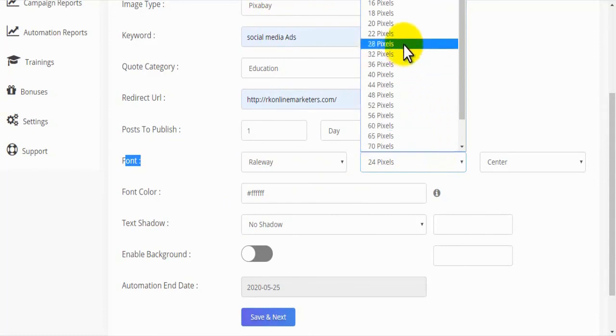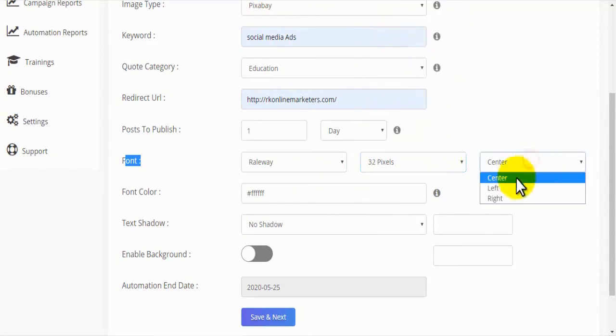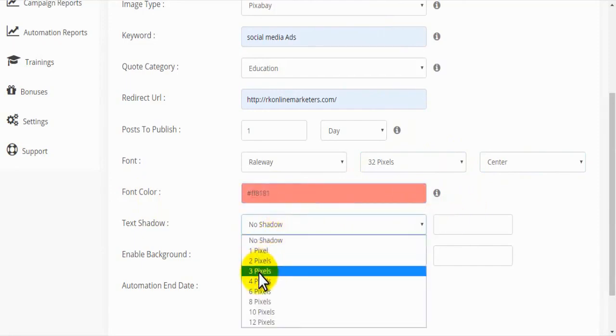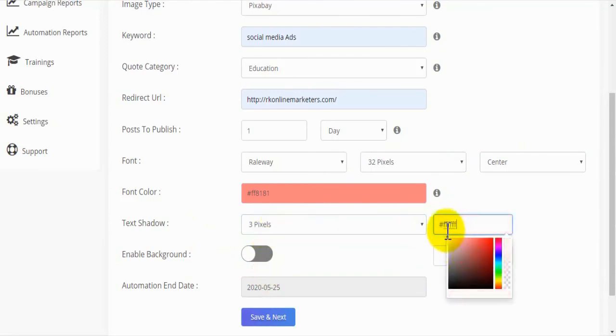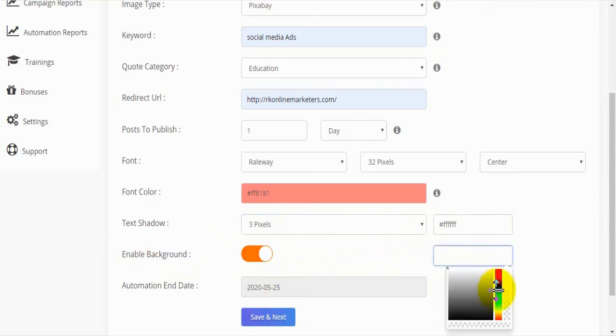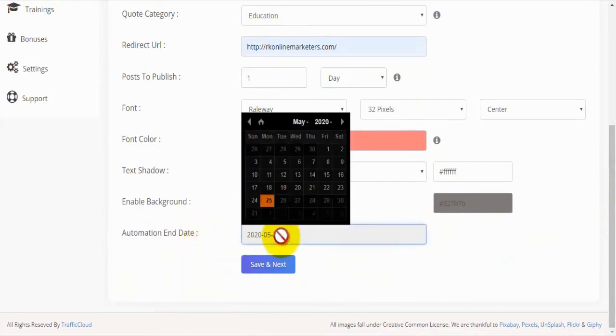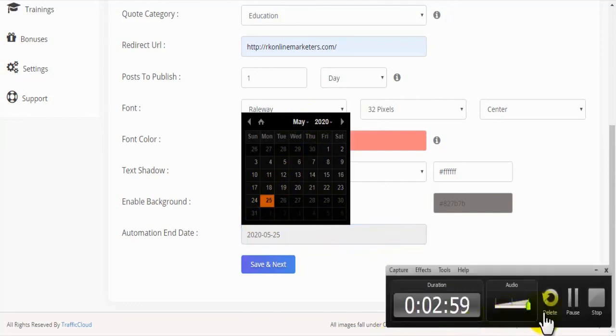We'll choose the font, choose the size, choose where you want it, pick the font color, and then you can choose whether you want a text shadow, and if you do, what color you want to use. You can choose to enable a colored background, and then you can pick an end date for your automation. So you know, maybe you only want to run this campaign for a month, maybe you want to run it for 2 months, maybe you want to run it for a year, maybe you only want to run it for a few days. You can choose whenever you want that automation to end. Otherwise, it's going to keep on publishing based on your chosen frequency up until that end date.